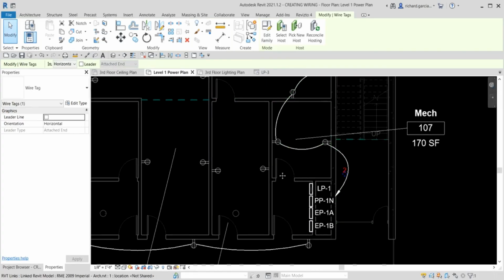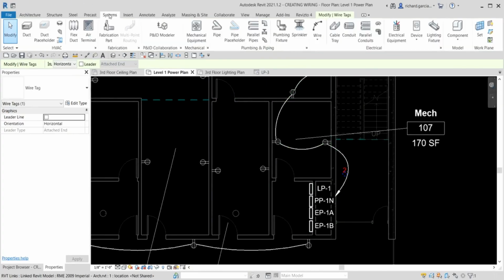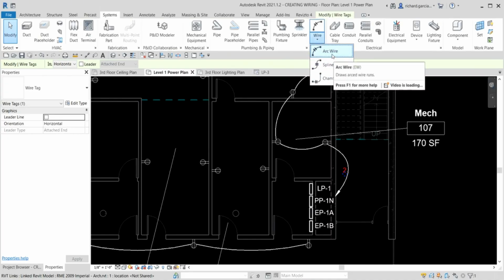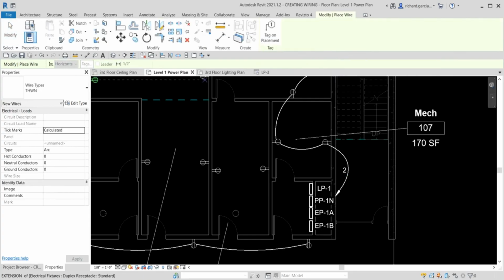Of course, you can just do it manually. To do it manually, just go to Systems, and then after that, you can select Wire. You can click that drop down arrow so you can see the options here. What I'm going to use is arc wire. I'm going to use THWN type of wire. Okay, and then let us wire this one.